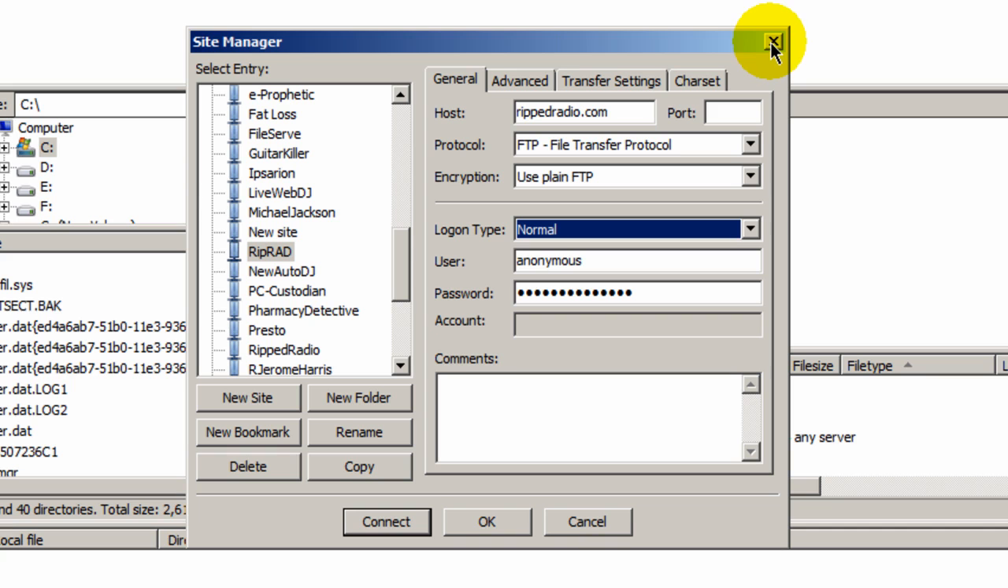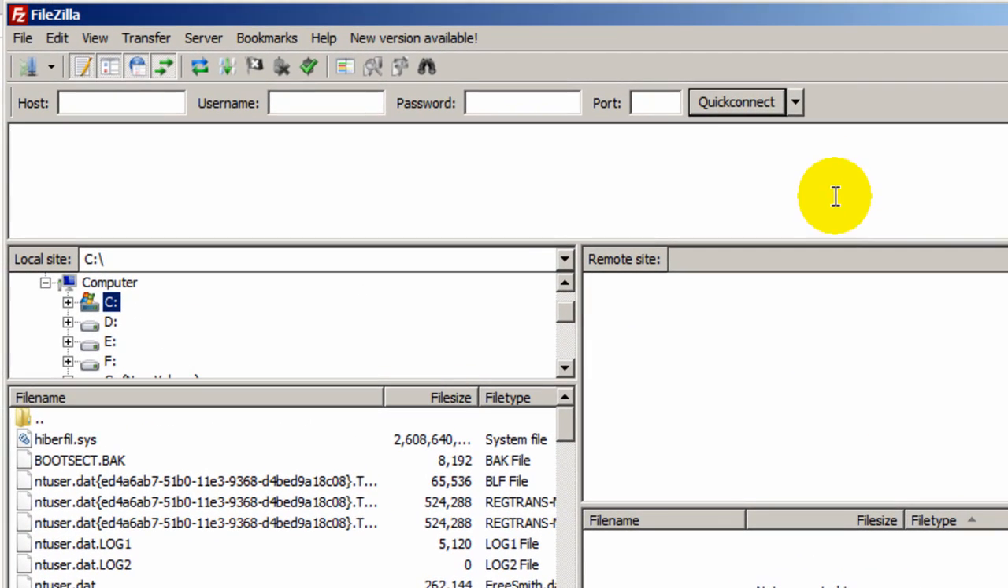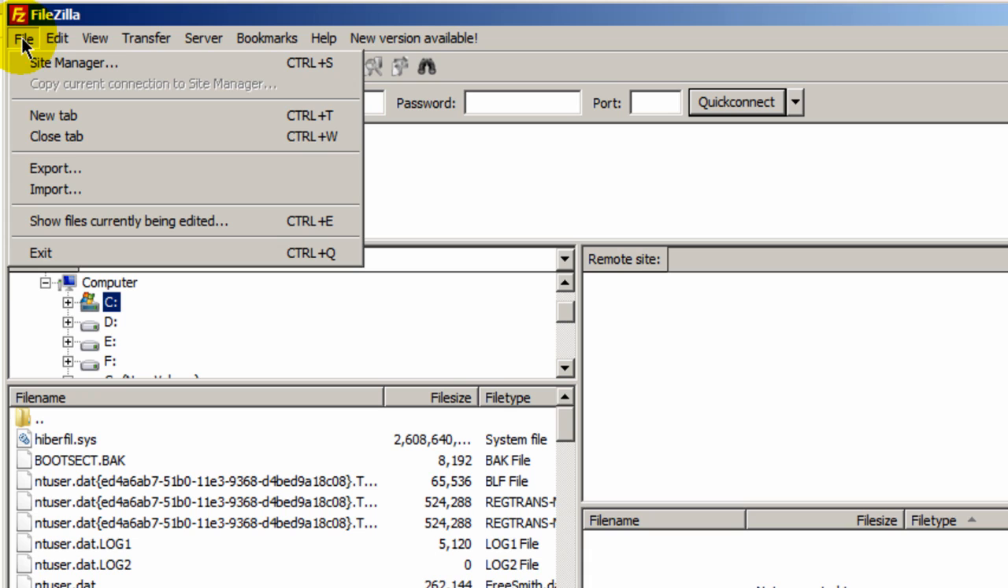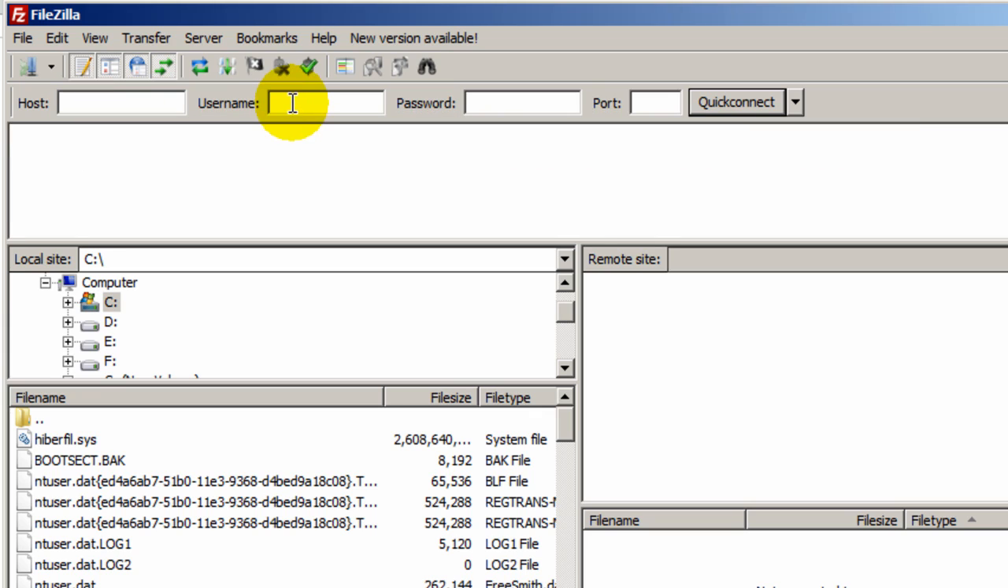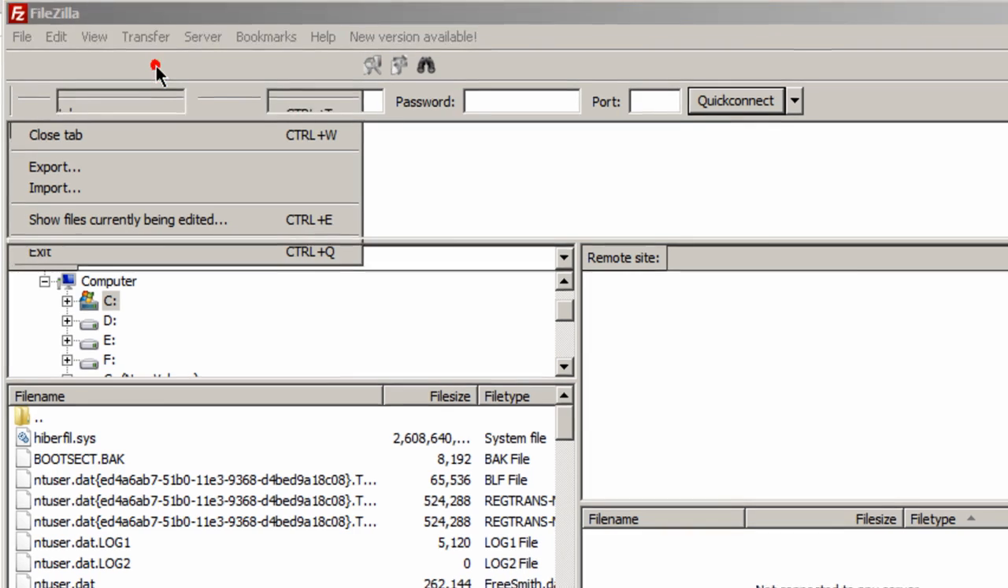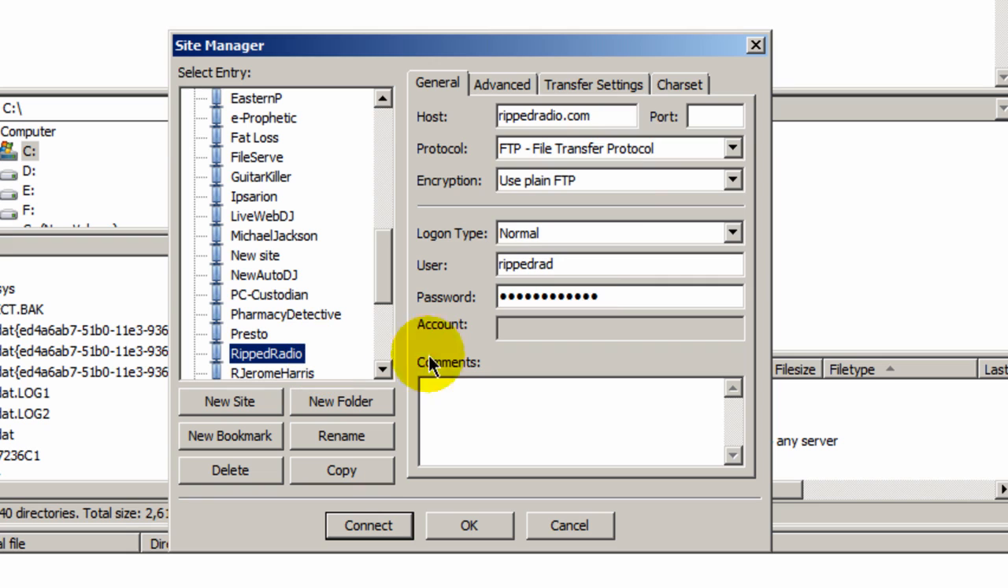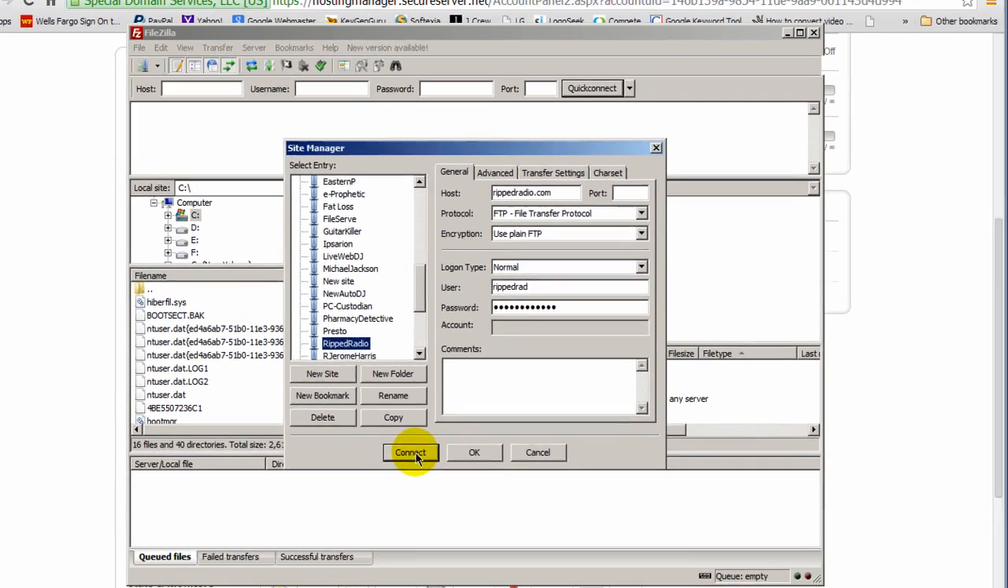Now, since I already have an account created, I'm going to close this out. And let's assume that I've logged into FileZilla for the first time and I want to connect to my web host account. So I'll go to File, Site Manager, or I could type in information here. I can type in my domain name, my username, and my password. But since I've already saved it in my configuration up here, I'll go File, Site Manager, RIP Radio. See, this is all the information that I've entered in over here. Then click Connect.